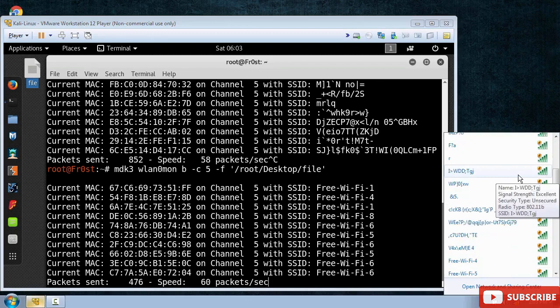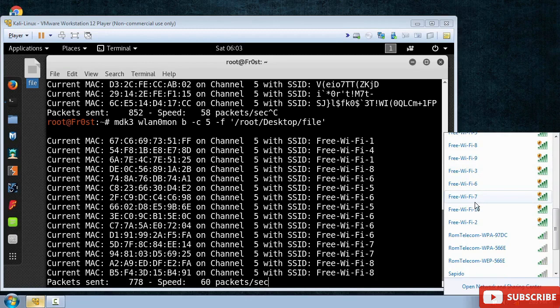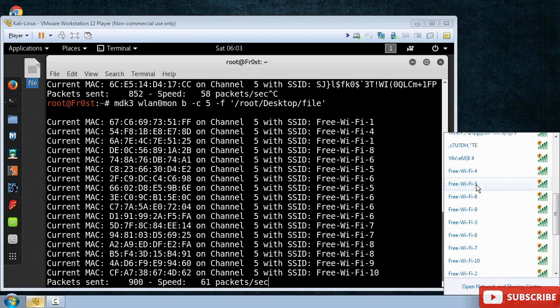But if someone tries to connect to these networks, it's not going to work, because the purpose of this is just to flood your options.